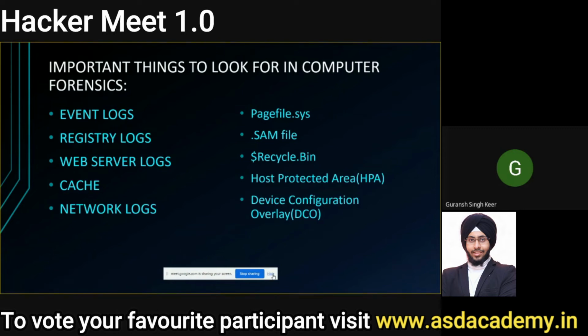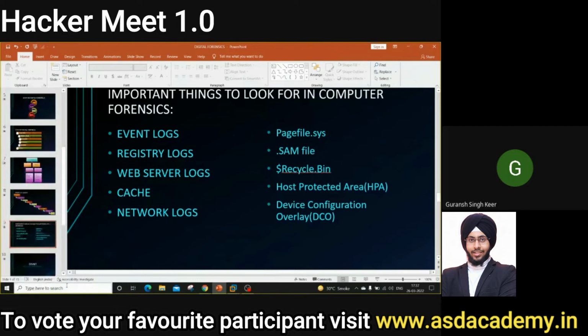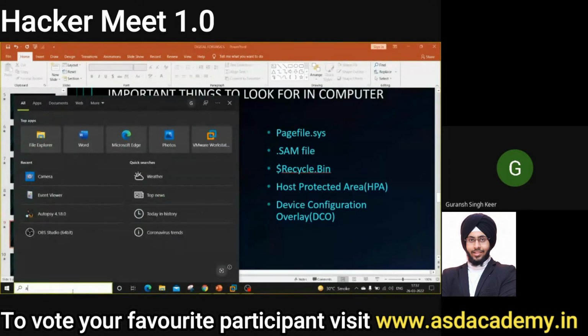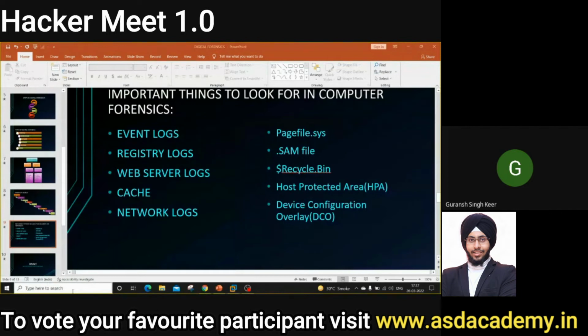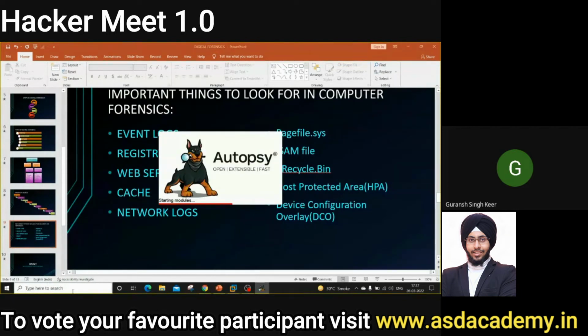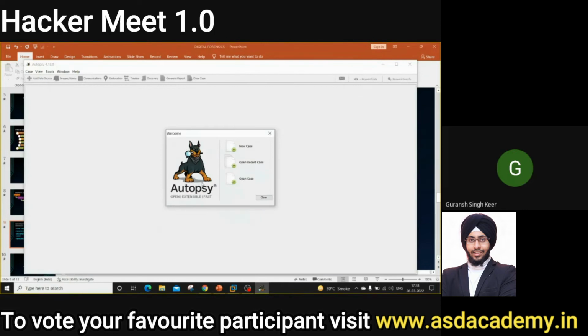So talking about the practical part, we would be learning how to use Autopsy. That's famous for doing non-volatile memory analysis and capturing data. So this is the interface when we turn on Autopsy. It's an open source tool and we can get it for free from the internet.